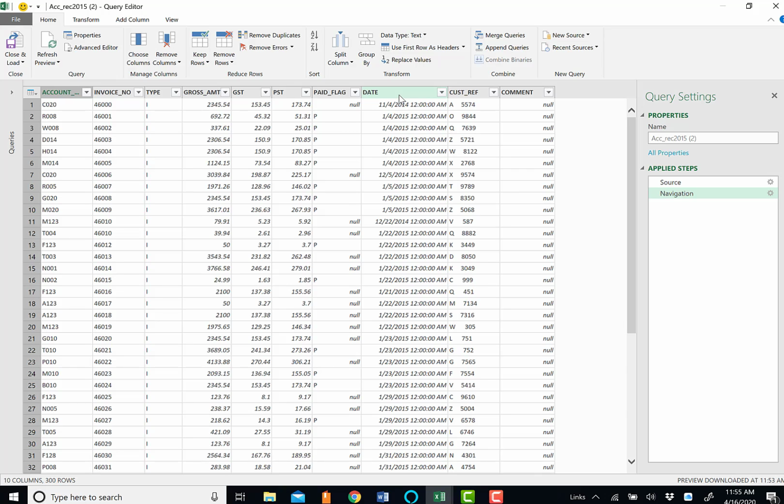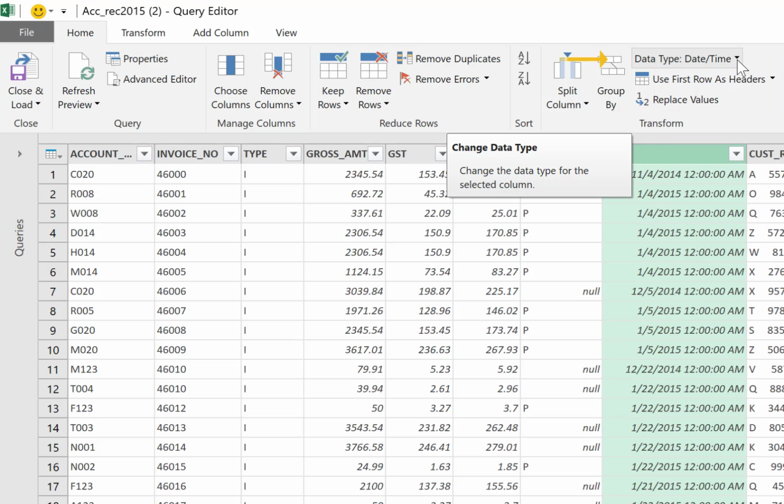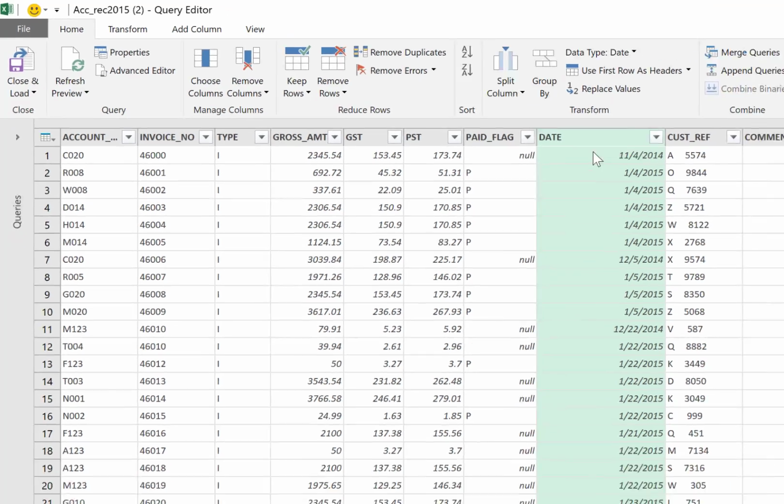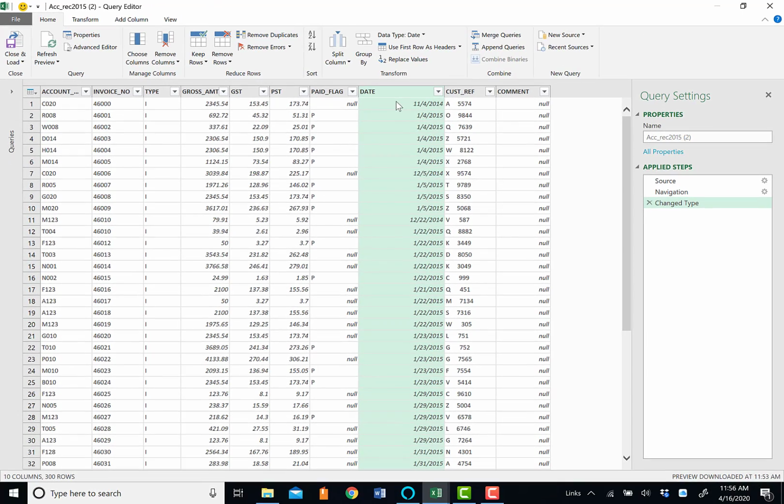Now, one of the things that I am not interested in is the time. I only want the date. So the first thing that we want to do is change this to just show the date. So we highlight this. We then click under Home. We go Date Type. We pull this down, and instead of having date and time, we simply are interested in the date. So we click the date, and you notice how this then is reformatted.